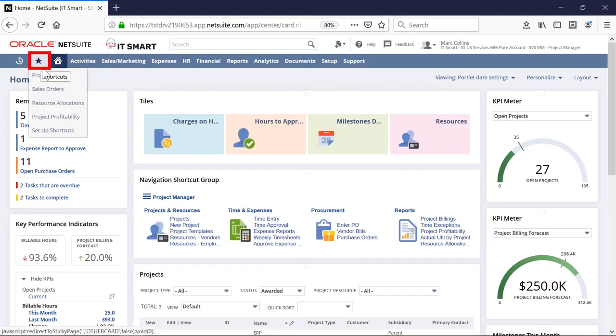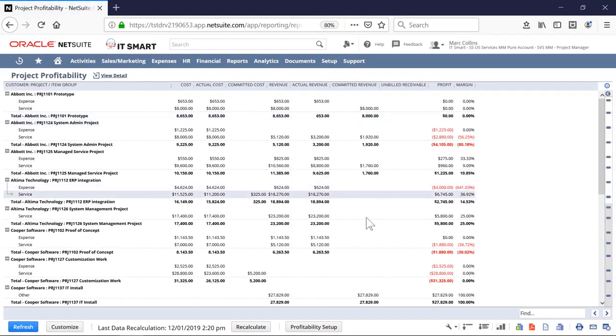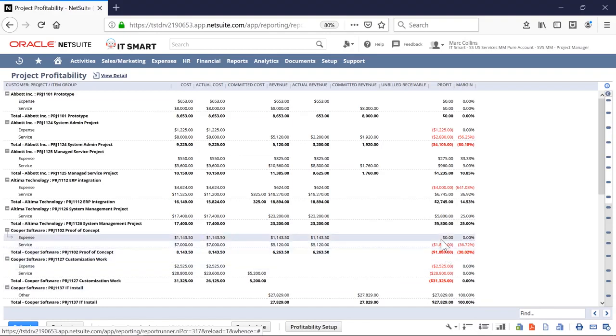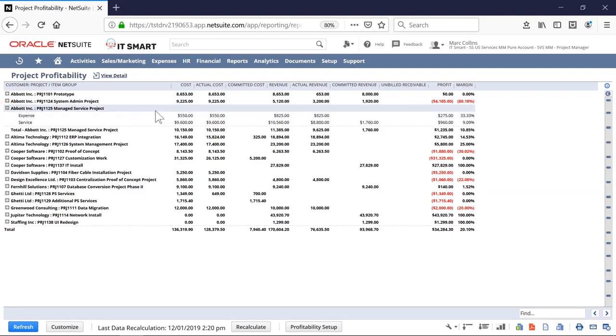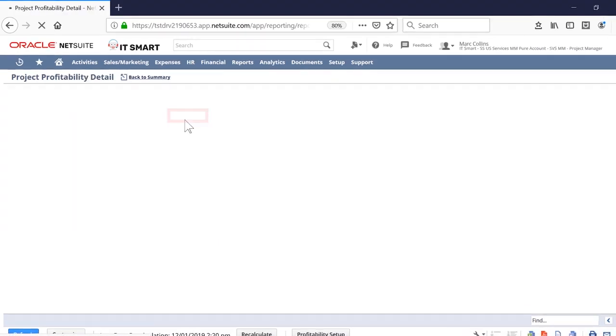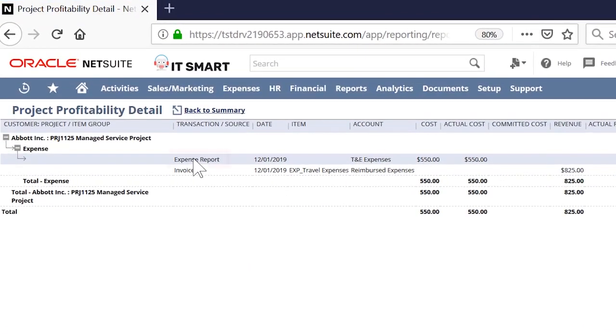Let's take a quick look at our project profitability report to see an example of the reports we will use to track this project. I use this report to monitor the overall profitability of my projects, and then collapse, expand, and drill into this report for further review of any time and expenses submitted against each project. This report remains in real time as hours and expenses are entered and approved.